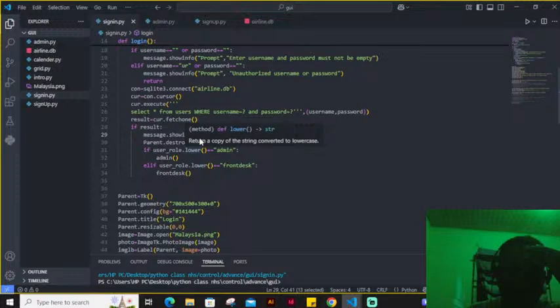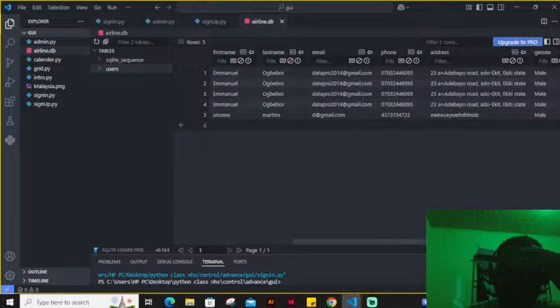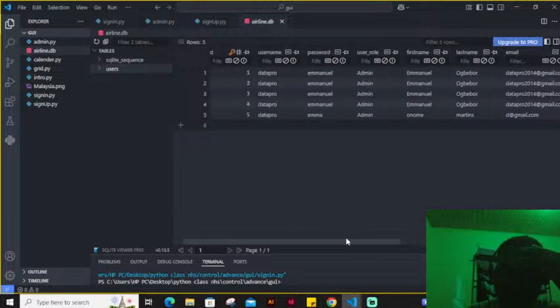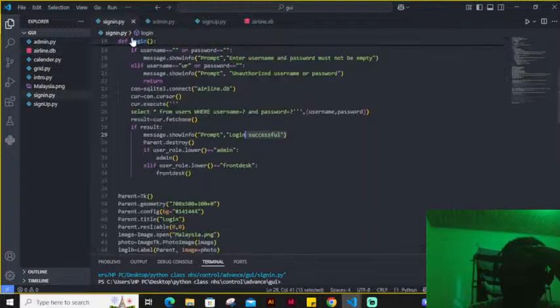So if user row, and I check, because if you look at what I have inside my database here, I have what we call user row. I think it's going to be at the last part. Yeah, we have user row, and presently we only have admin for everybody. I don't have the front desk yet. I've not registered someone as a front desk.